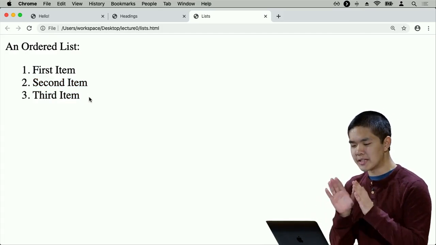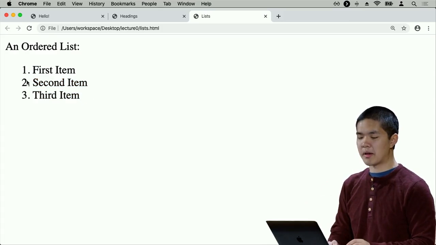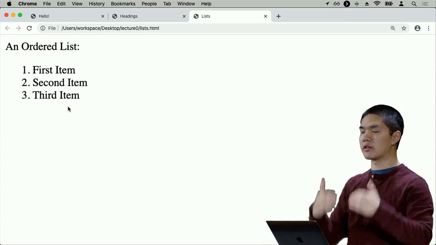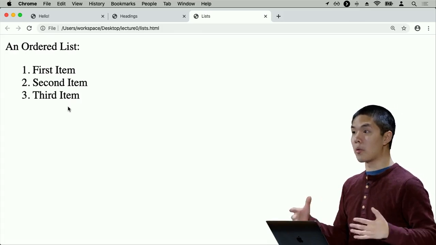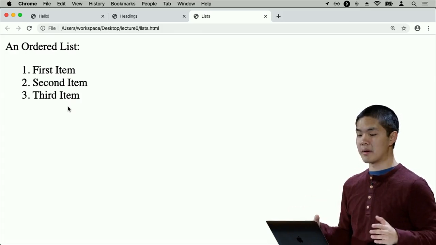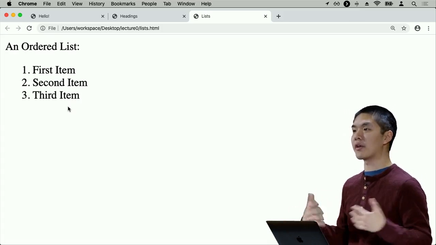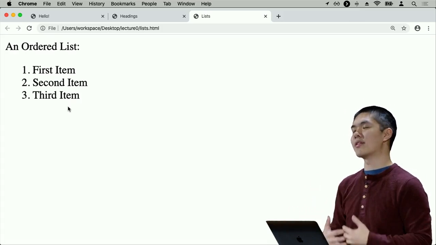Note that I didn't actually need to, in the HTML anywhere, specify the number 1, the number 2, and the number 3. When my web browser reads that this should be an ordered list, my web browser, Chrome in this case, just adds those numbers in for me because it knows what an ordered list means, and it knows how to take the HTML that I've written and display it in the way that I intend to the user.